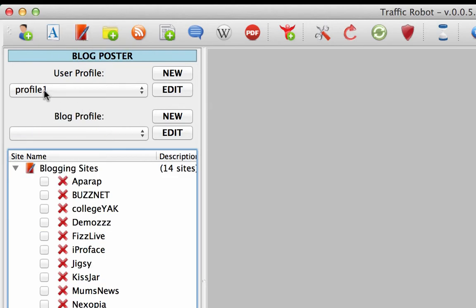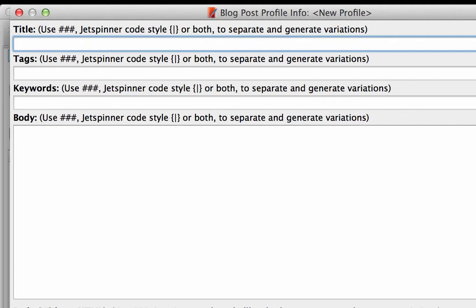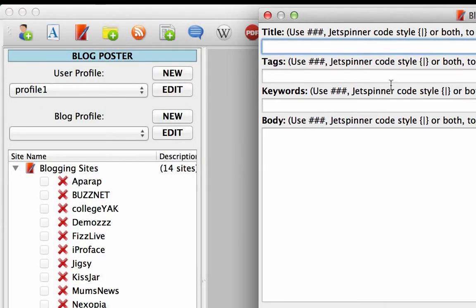You make sure your profile is chosen. You go to New. You fill in the information that's needed. Some sites may have more than others. Types of sites may have more things to fill in than others, depending on the type of site.